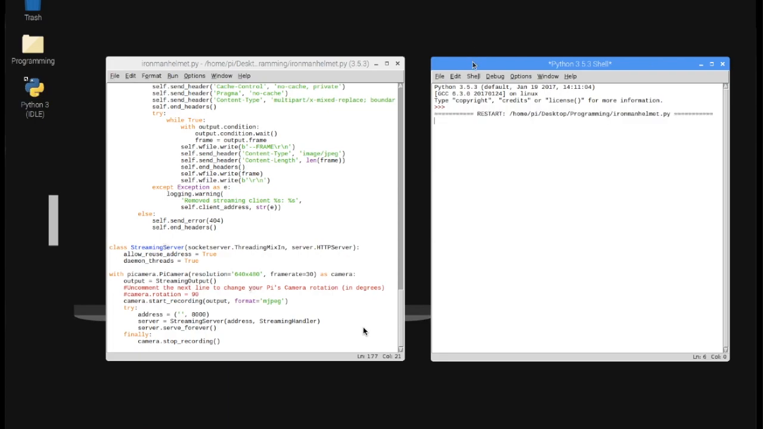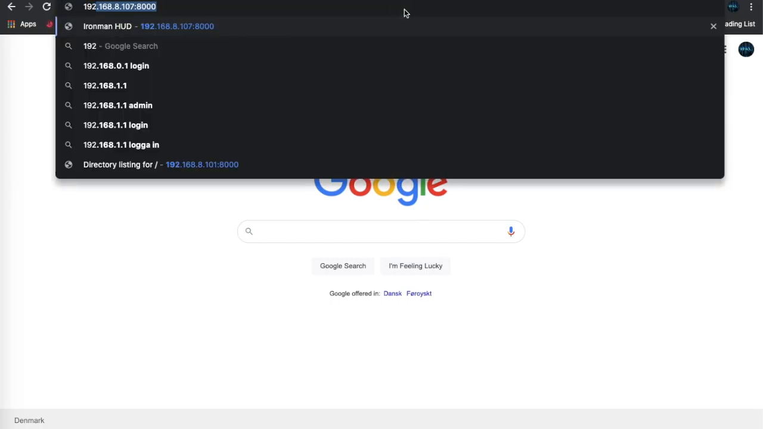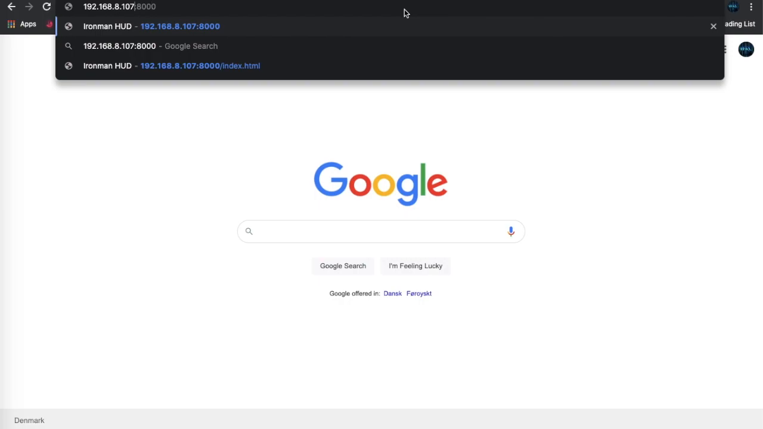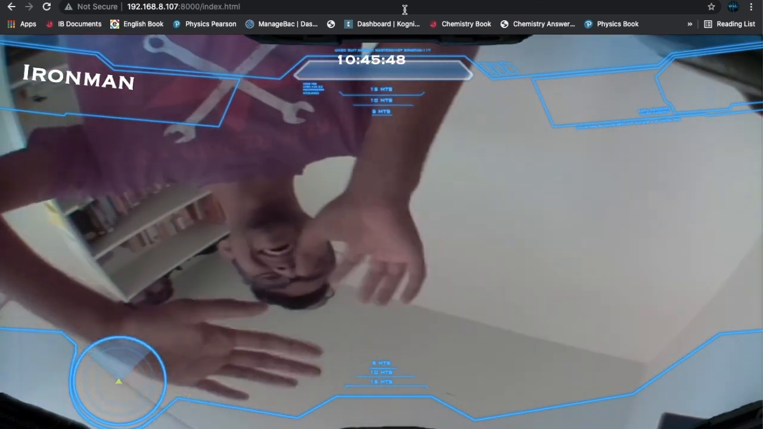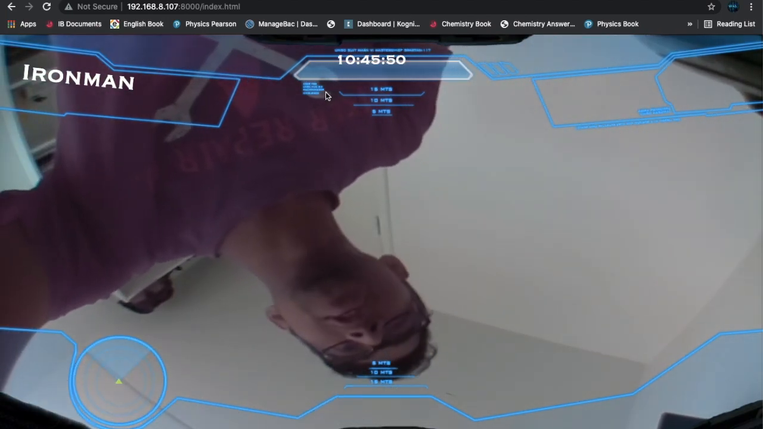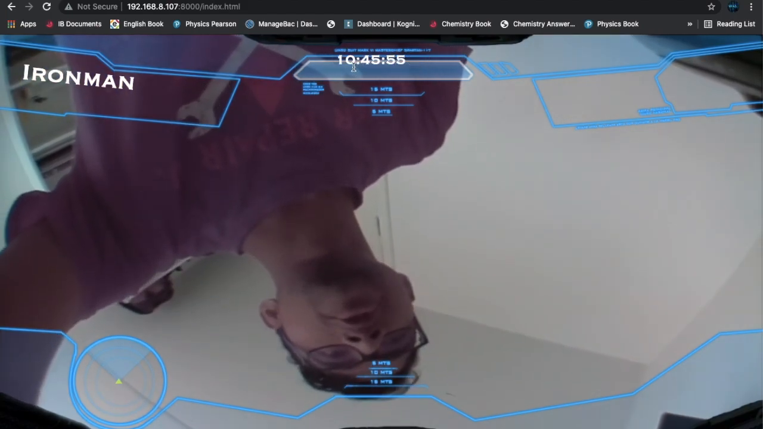So first let's just go ahead and run this program, see if there are no errors. Yep, perfect. So next, let's go to my web browser, and let's do 192.168.8.107, port 8000, enter. Yeah, there you go. Hey guys, so you can see the HUD is over here. That's the time. It needs to be centered in this box.